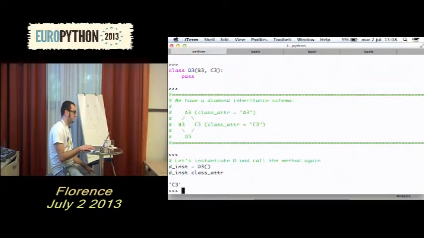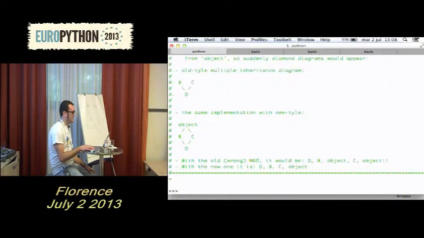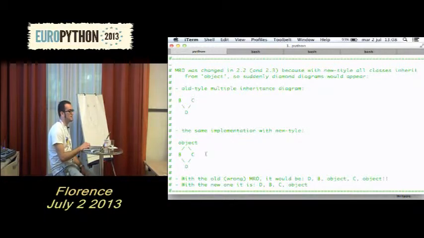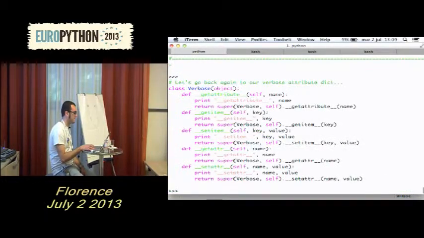So you would say, why did they implement this? Well, with the introduction of new-style classes, absolutely everything inherits from object. So suddenly, instead of the first diagram, you started having this diagram. And they realized that the old implementation of the method resolution order was going to ignore C, and that shouldn't happen. That's why all this was introduced. Okay?